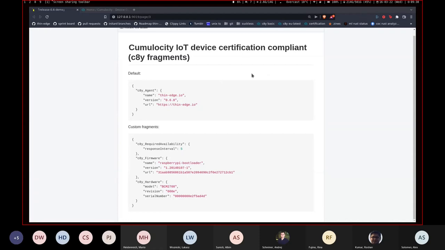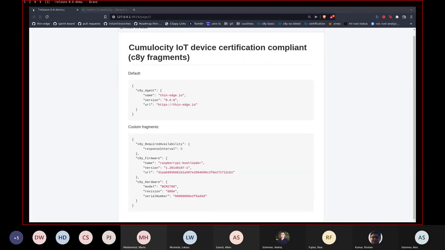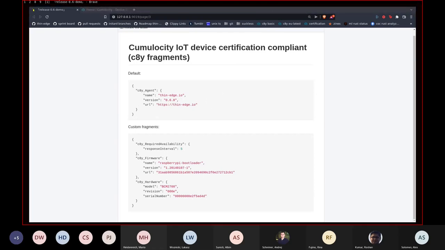certifiable by Cumulocity. Cumulocity fragments is something that has been added, and it's a feature that by default will automatically send some information about the device. By default it will send something like this, with a name field, the version of Cumulocity that is running, and the URL. This will be visible in the cloud. If you wish, you can also now send custom fragments, as you can see here below.